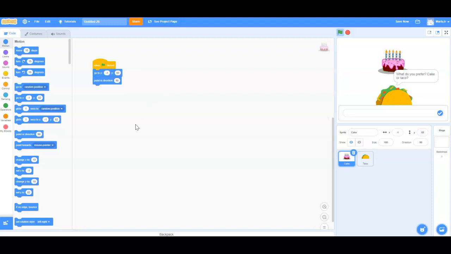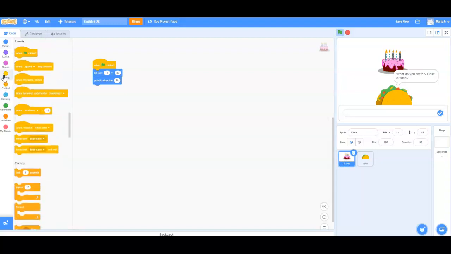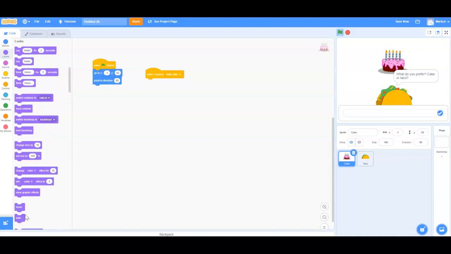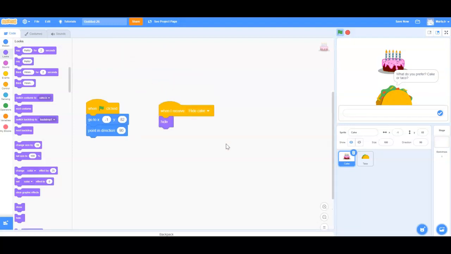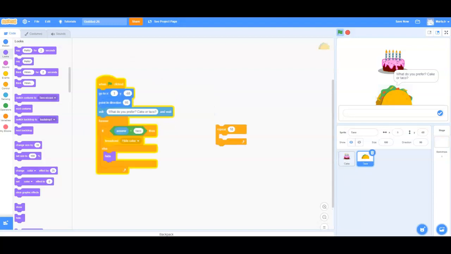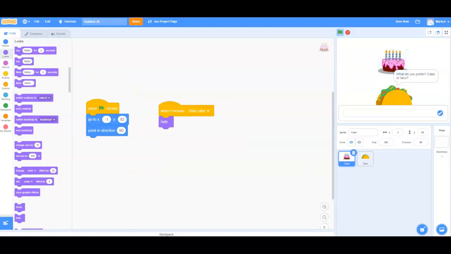So if the cake needs to be hidden, now that I'm coding the cake, I go back to my broadcast, which is the yellow events, and I grab the option that says when I receive. When I receive hide cake, then I hide. Even though this does look a little bit confusing because we're talking about sensing, operators, and broadcast messages, if we think about it logically, if you choose the taco, you want the cake to hide. So you're broadcasting hide cake. As soon as the cake receives that message saying you need to hide, it hides. Now I can run the program, click the green flag.